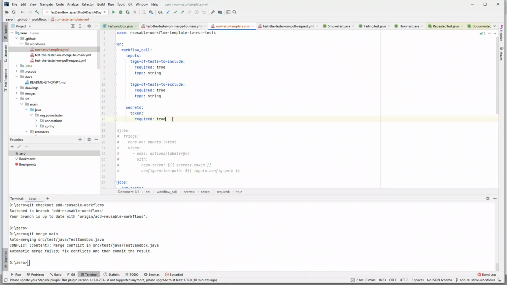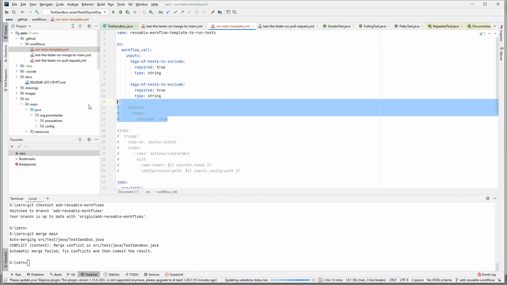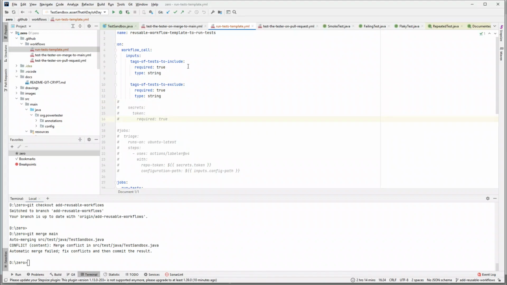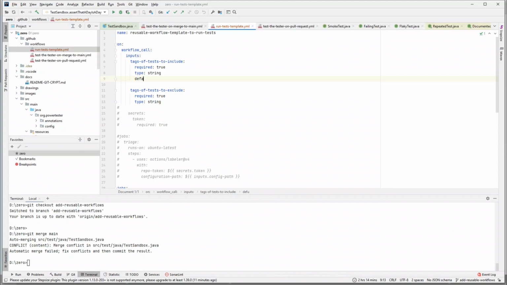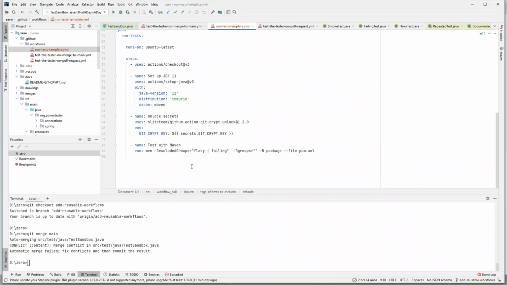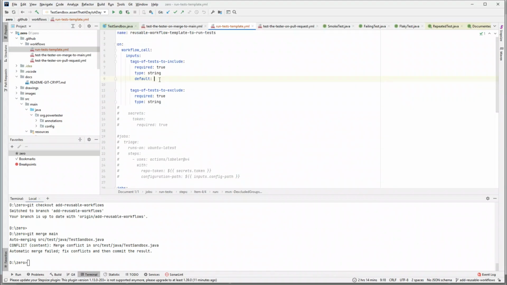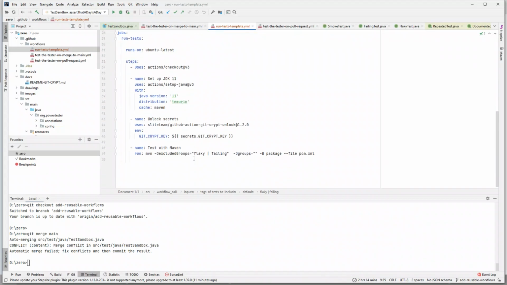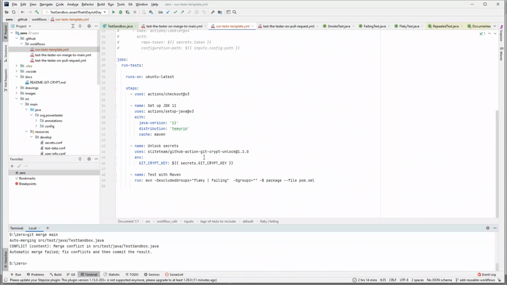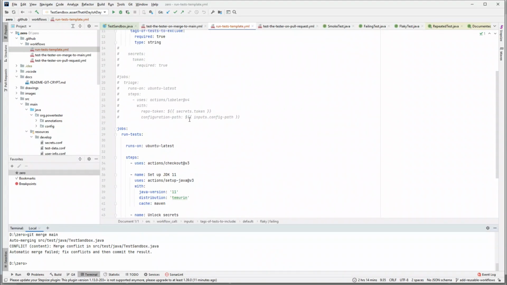Maybe, yeah, I think we don't need this. So I'm going to comment this for now. So tags of test to include and tags of test to exclude. And at this moment, I don't know if it also allows us to give some default value. Default, it does. So let's see if we can pass flaky and failing as the default value, and in group. So then let's take an example of what's specified here.